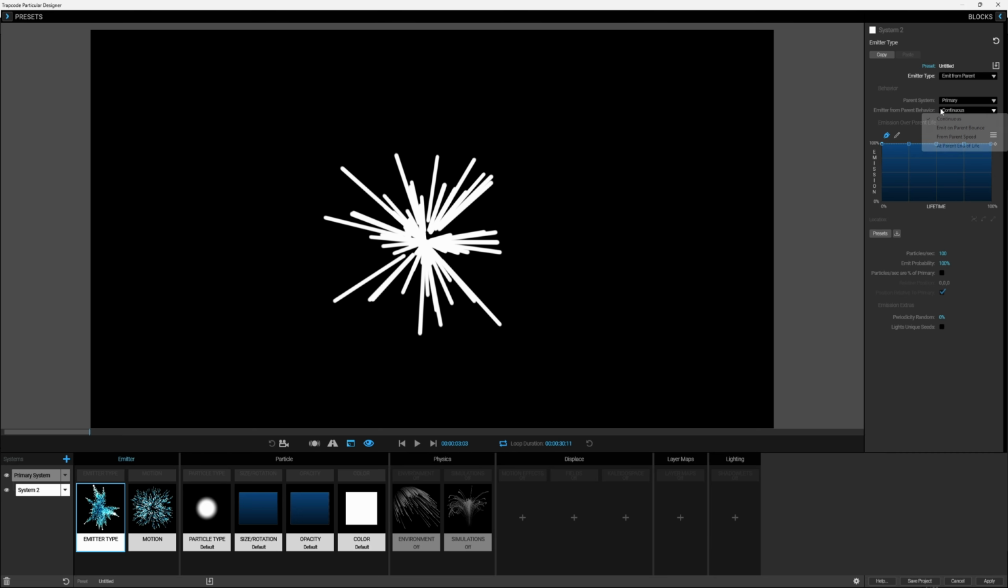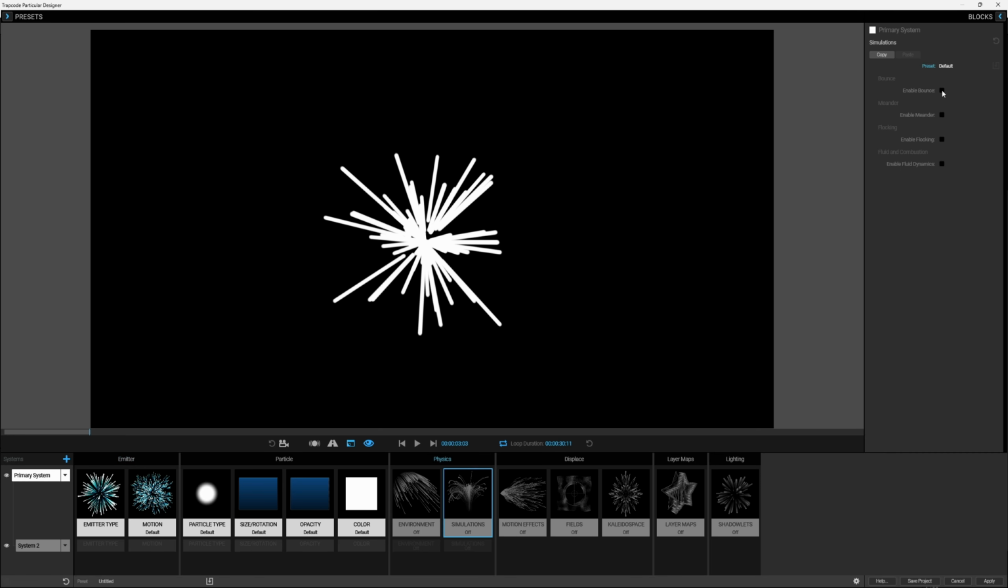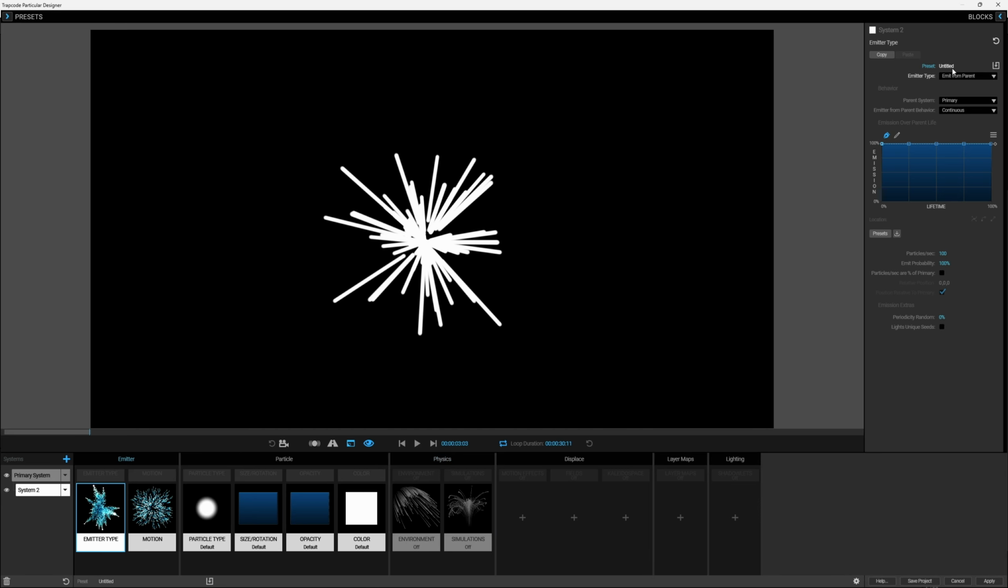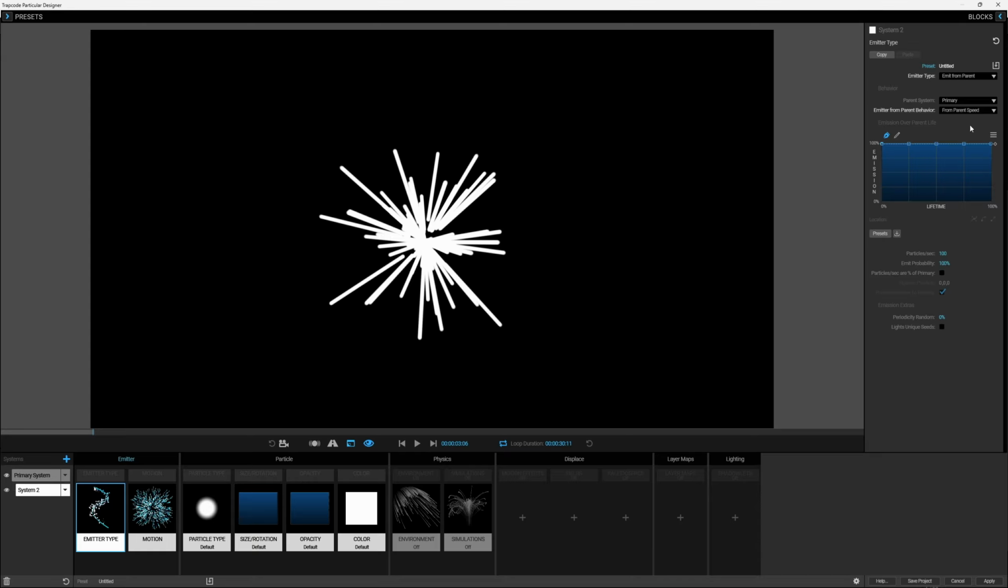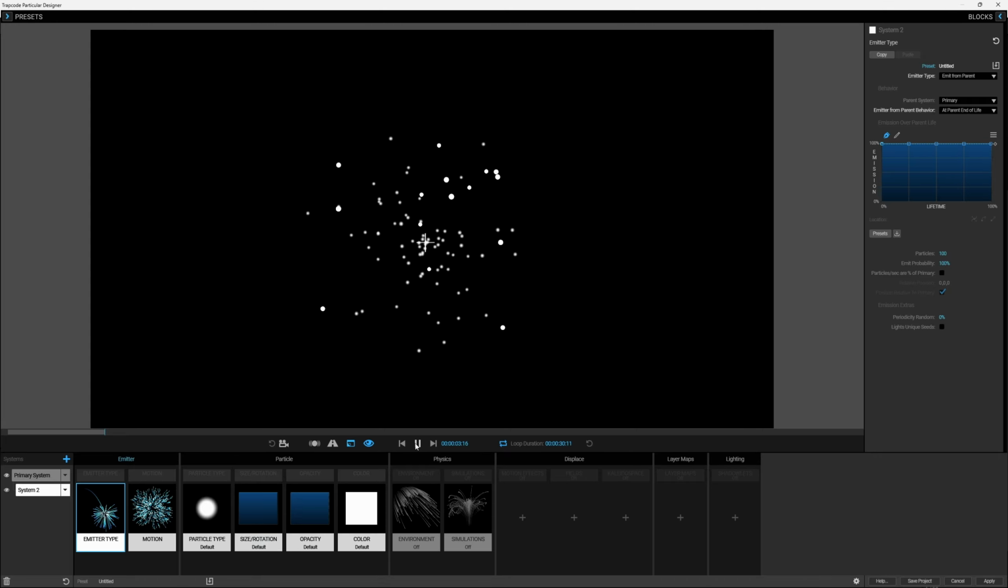Next, we have this feature, which is really cool. Emit on parent bounce basically just means if this particle hits something in the bounce simulator, it will emit from this source. And then emit from parent speed is exactly the same as that other one from the previous. It's just from speed.